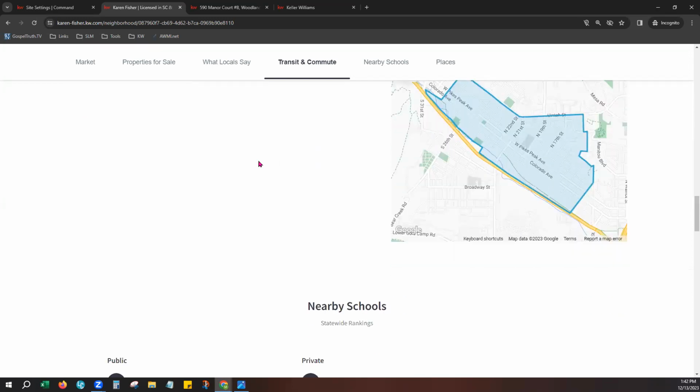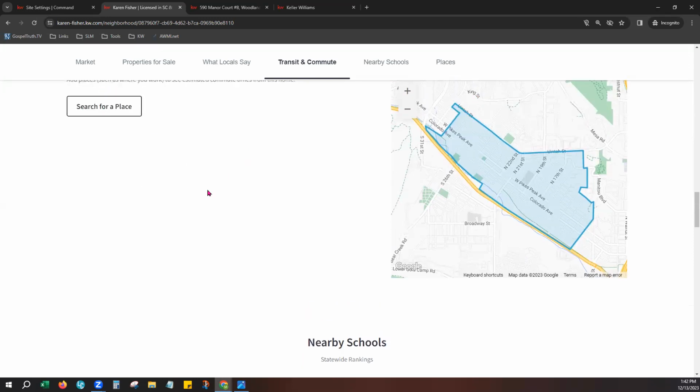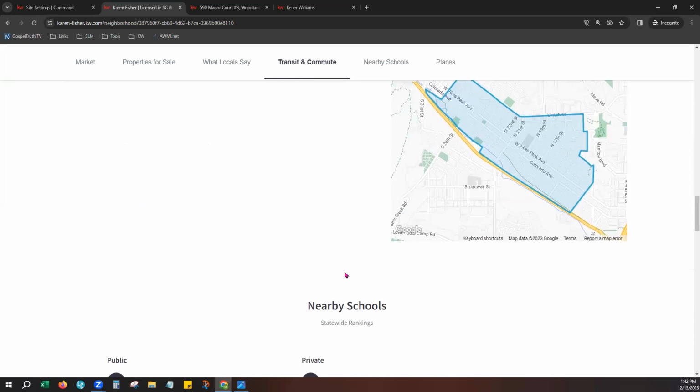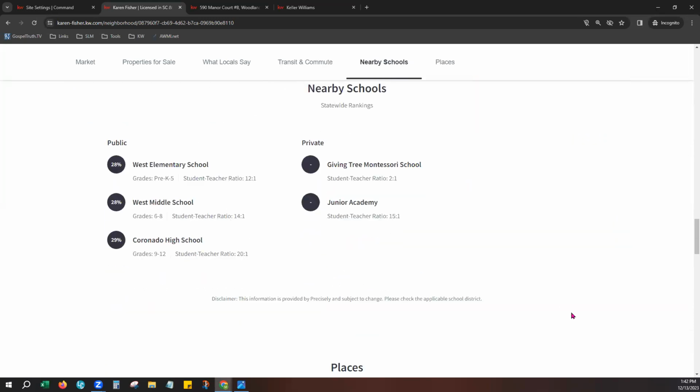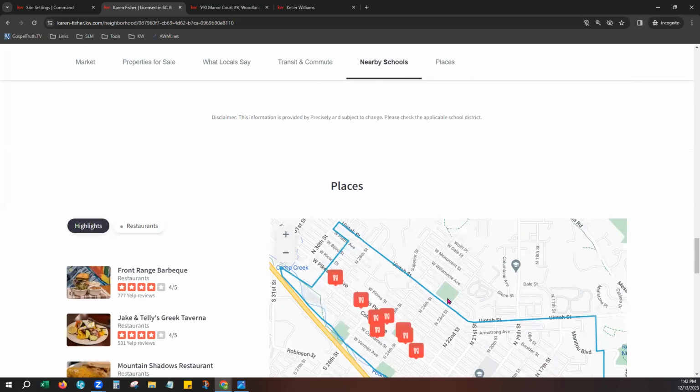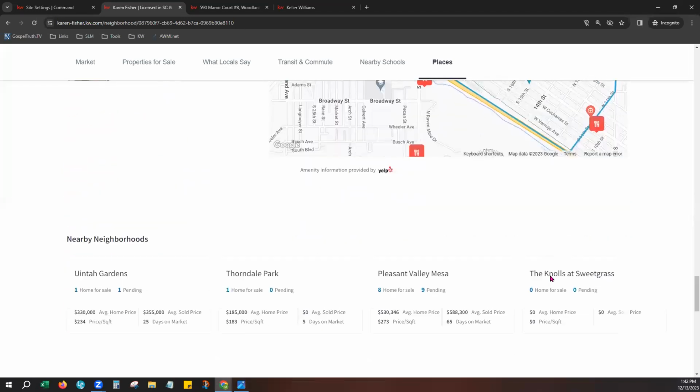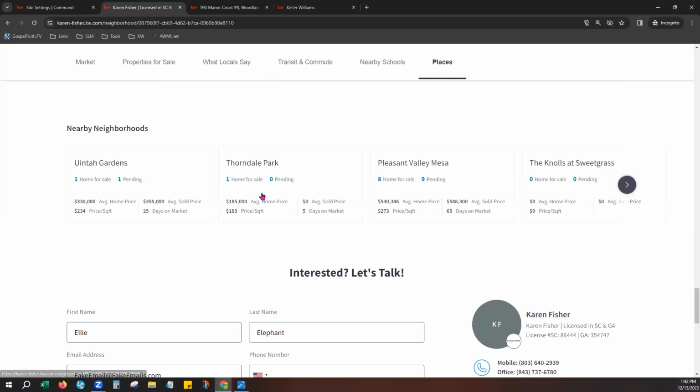We do use these logins though over several accounts, and sometimes the place will save and sometimes it won't for us. But for your consumer being registered with you as one agent, it should save the place from listing to listing. Okay. And then here for nearby schools, you can see that information as well as places. This can give you highlights and restaurants, even their Yelp ratings and things like that, and shows them on a map as well.